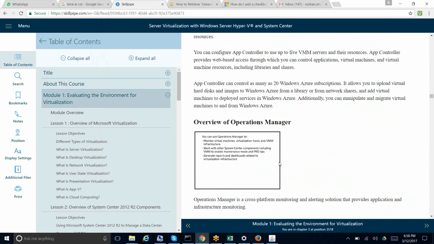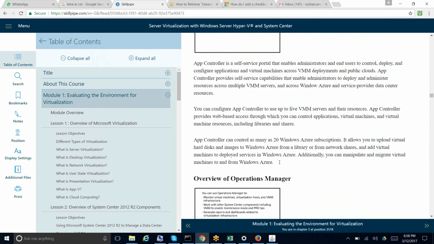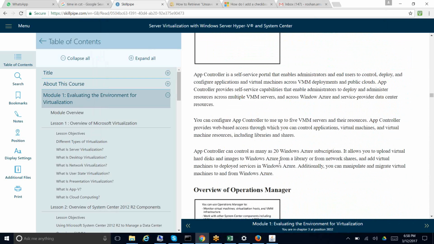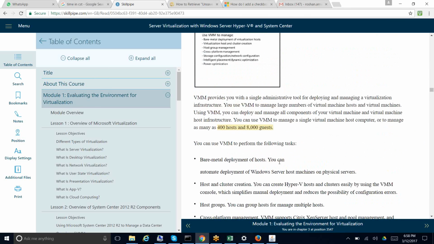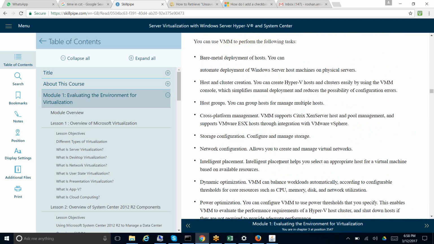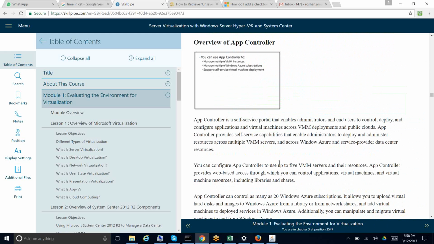So one VMM can host up to, sorry, one VMM can host up to 400 hosts and 8,000 guests. App controller can host up to 5 VMMs. You can configure app controller to use 5 VMMs. This means 400 into 5, that is 20,000 hosts can be managed by app controller. And on top of it, 8,000 into 5, how much is 8,000 into 5? 40,000 VMs can be managed by an app controller.